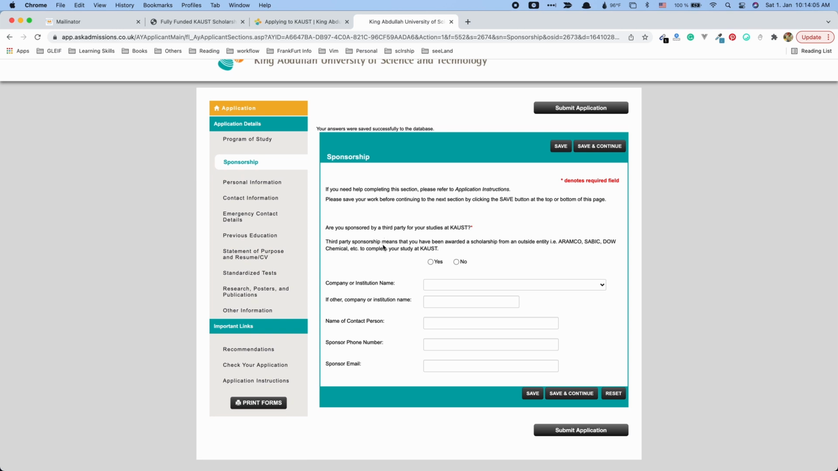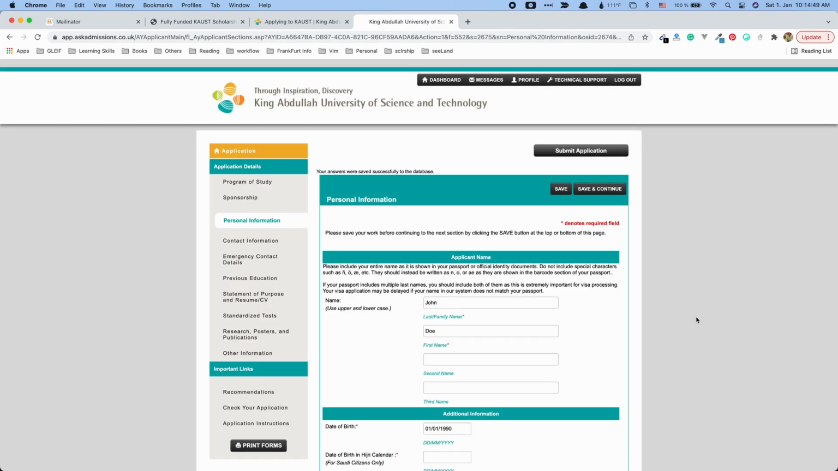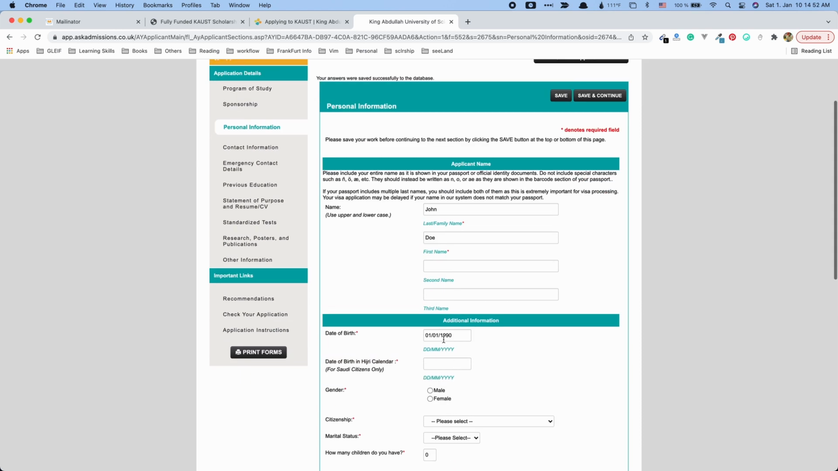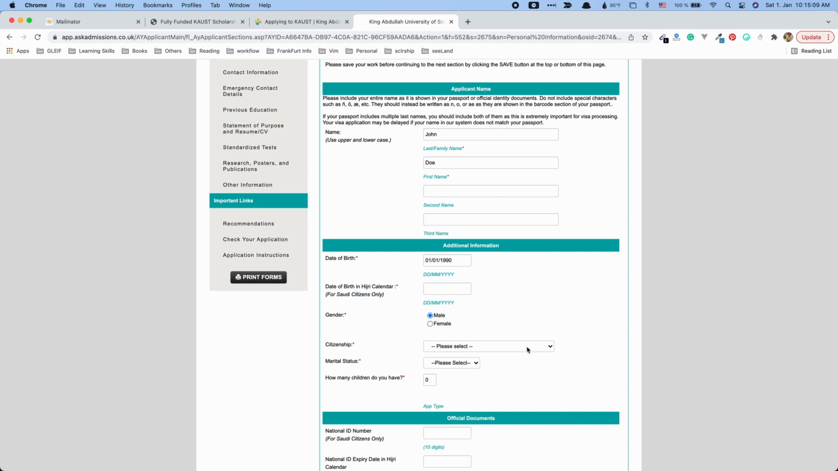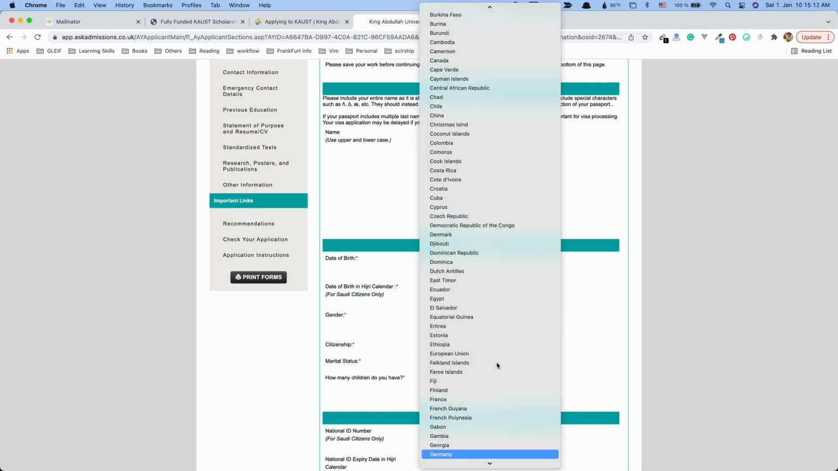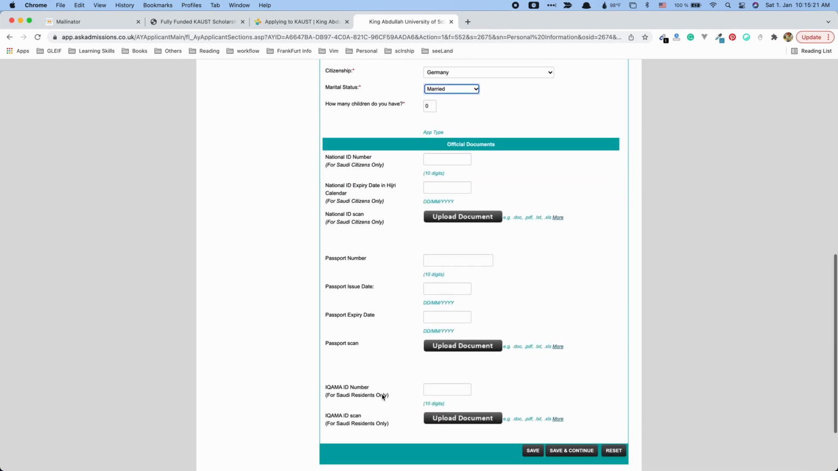Sponsorship. Now you need to provide the sponsorship information. Are you sponsored by a third party for your study? No. If yes, provide the information. Save and continue. Applicant name, that's done. Date of birth in Hijri calendar is for Saudi citizens only. Male. Citizenship, maybe Germany. Marital status, married. No, the national ID doesn't apply, nothing is required. Save and continue.